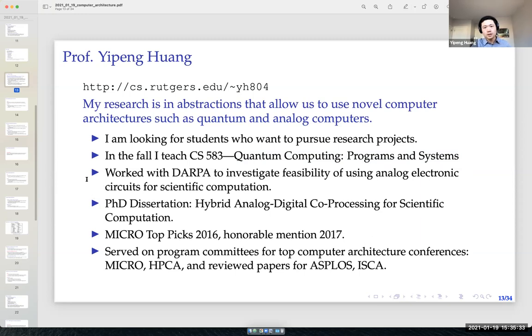In past years, I've worked with DARPA to do research on how to use analog electronic circuits as a way to speed up scientific computations, like solving differential equations, for example. Computer architecture is a near and dear field of study to me. I've published papers at top conferences within computer architecture, and I've been working with researchers in computer architecture to review papers and manage these conferences in the past few years.